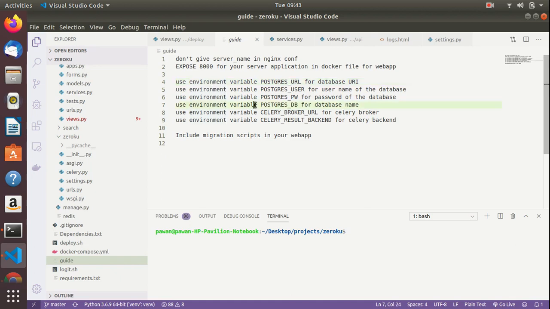Now the database part of the project. We have a single instance in AWS running PostgreSQL, where we have the users' database stored. First, the user should not give any server name in his nginx configuration, so that we can redirect him with our own subdomain. Then the user has to expose port 8000 in his application's Docker image, so that we can compose it inside the Docker Compose file.